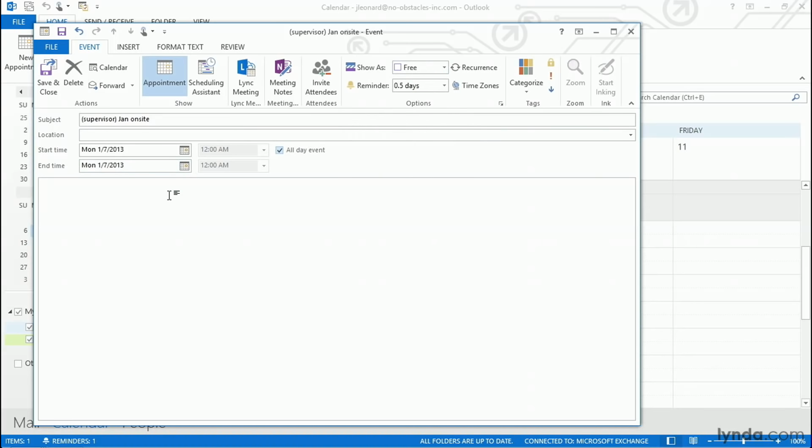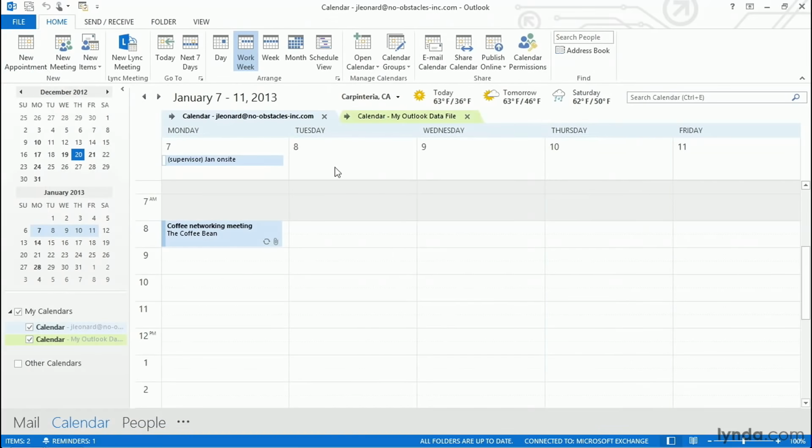This means that I can still have this on my calendar, but it's not going to affect people booking me for meetings. If I hit save and close, I can see that it's appeared at the top of my calendar. It's not even interfering with any time slots. It's really useful for things like people coming on site. So that's how you create appointments, reminders, recurring events, and even all-day events in your Outlook calendar.